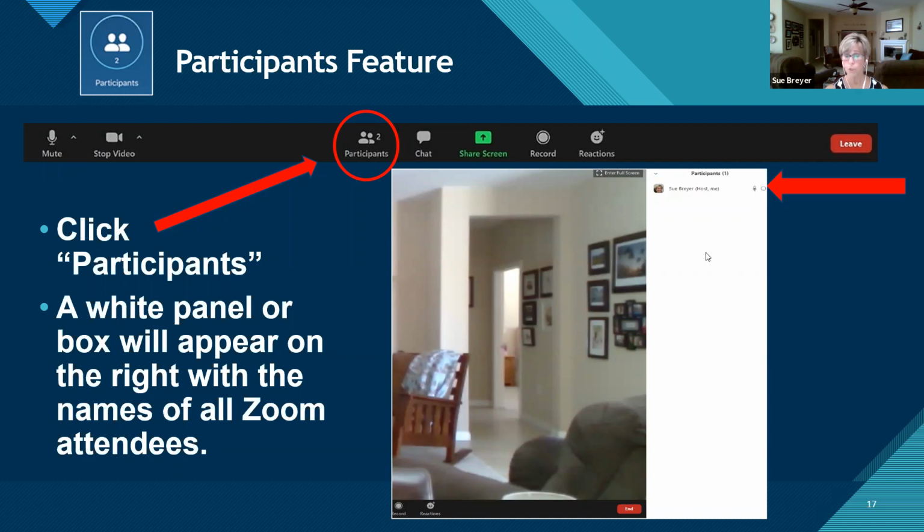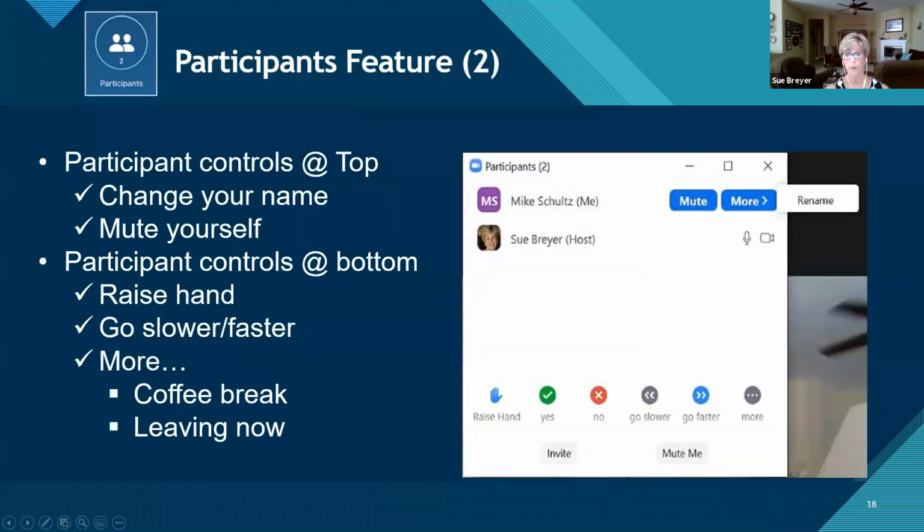So this will show you all of the participants that are in the Zoom meeting, and you can tell whether they are muted or not muted. Okay, now here is a participant's box. So if you saw a box, this might be what it looks like. And I'm going to point out some of the things that you can do in this participants box. In addition to showing the names of the people who are participating, in this case, it was me, and I created a second person named Mike Schultz. Okay, so Mike Schultz is joining too.